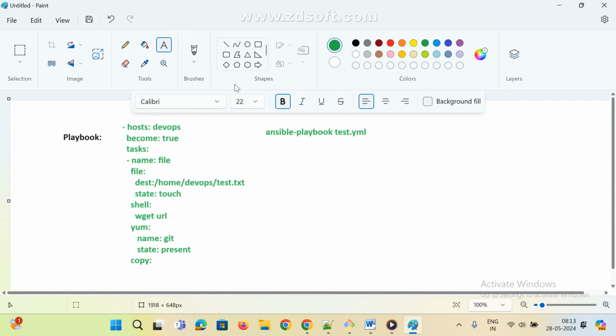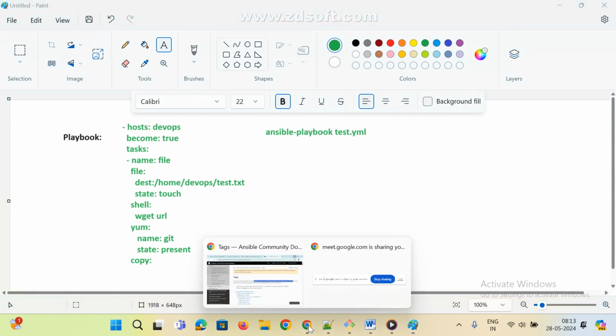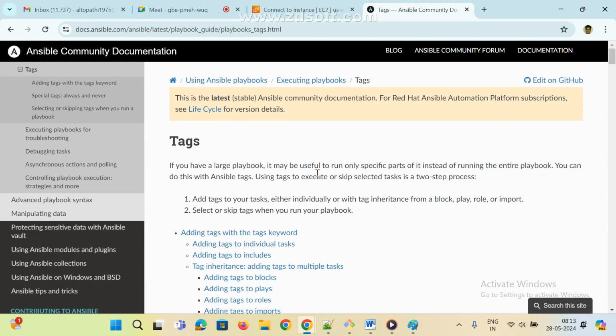Anyone, any doubt here? Now suppose we have a very large playbook. Instead of running all modules, you want to execute only a specific part. See here: it is useful to run only a specific part instead of running the entire playbook. I don't want to run all modules every time; I'm going to execute only some specific part of the playbook. In that case we should go for Ansible tags. Clear?